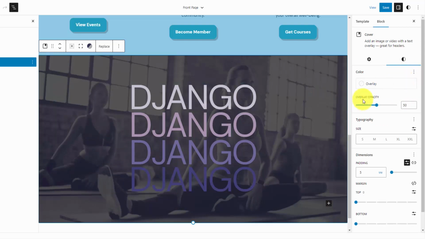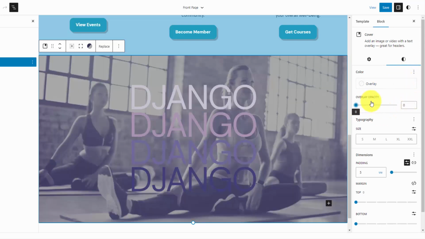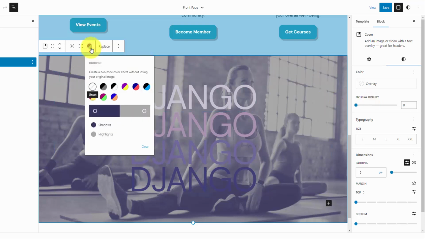And it still looks like we have a little bit here. Yeah, the reset took us to 50%. I want to drag that all the way down to 0 so we don't have an overlay. And then I'll click the duotone filter. And you can set your shadow color and your highlight color.